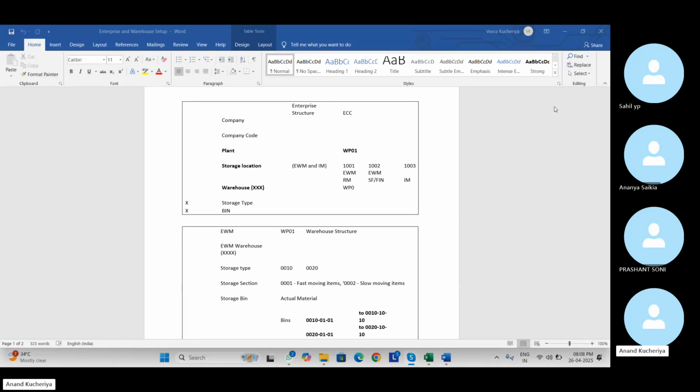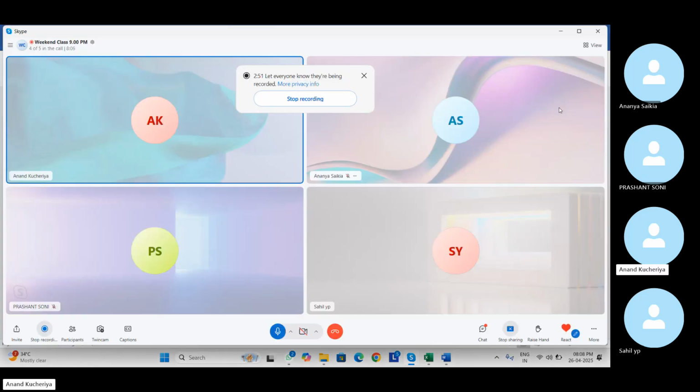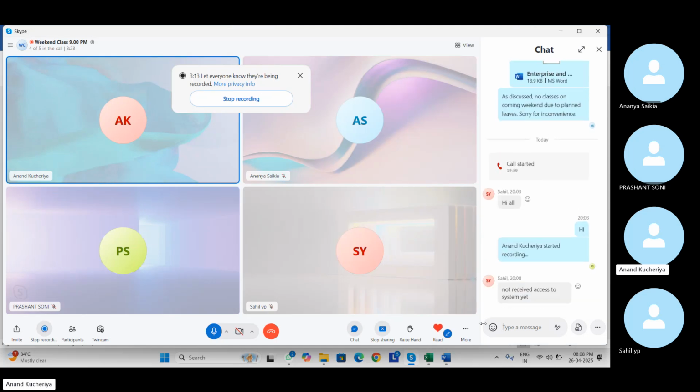I just want to know whether you have completed the enterprise structure and warehouse structure. Hello, Sahil, have you got a chance to go through these configurations? Sahil, I think you are mute. Ananya, maybe you can confirm that you completed this configuration.